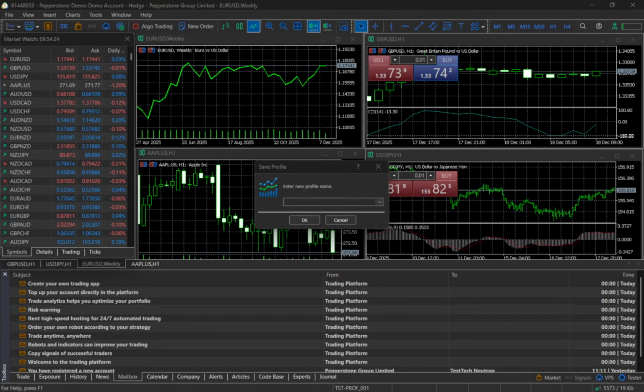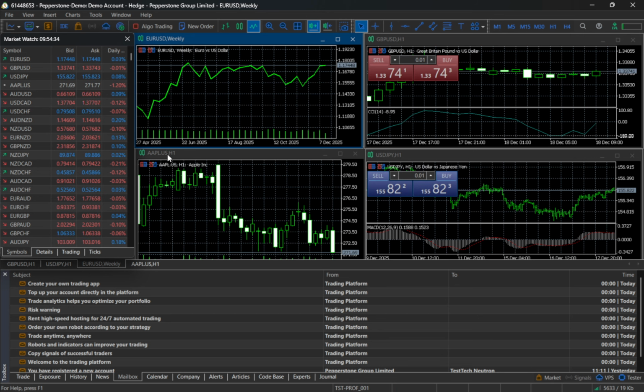In today's video, I'm going to teach you how to save and load profiles in MetaTrader 5. A profile in MT5 is your complete workspace snapshot. It remembers every chart you have open, where those charts sit on your screen, which symbols and time frames you're using, and even the indicators and drawing objects applied to each chart. Think of it as saving the entire trading desk setup so you can return to it instantly.